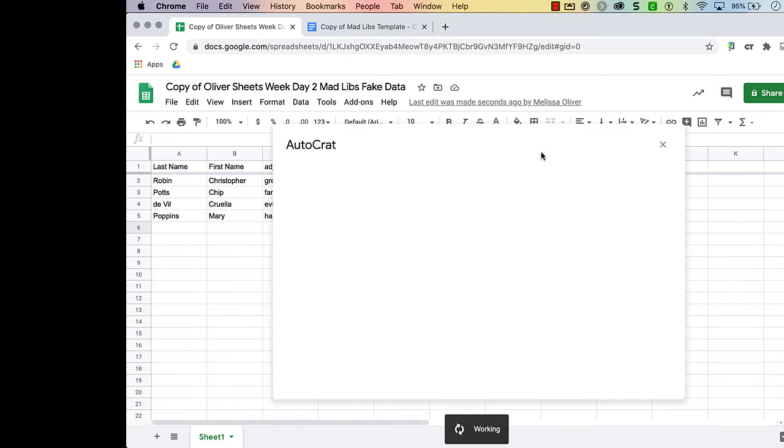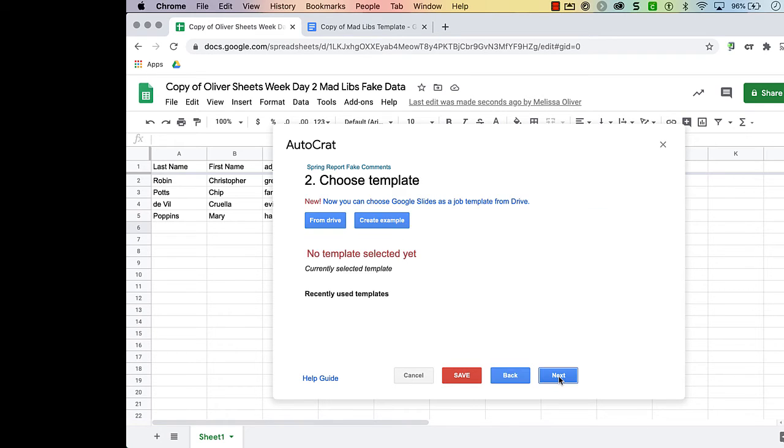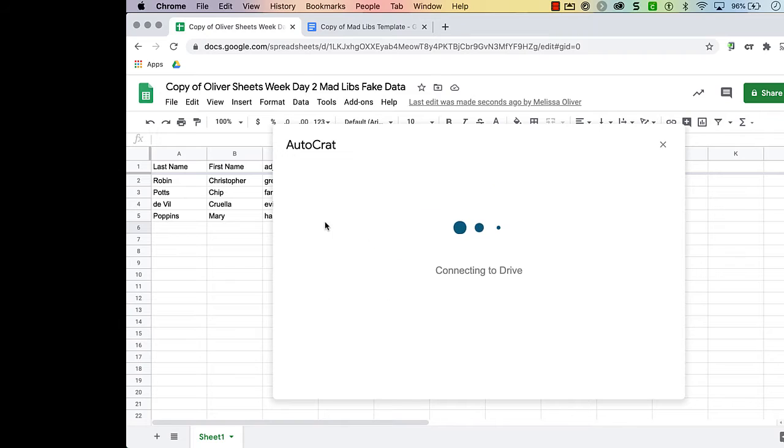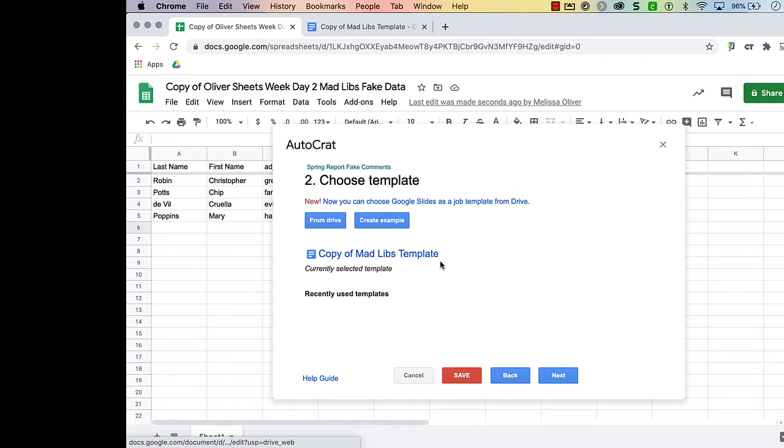Once you do that, you're going to have a little pop-up, and this window is going to walk you through all of the steps. So we want a new job, and I recommend you name it something that you're going to remember. Click next. Now here's where you could create your template. I find it better if you create it in advance, so I'm going to select from drive. I'm going to find my template right there, and there it is.